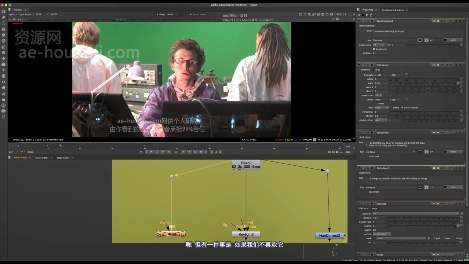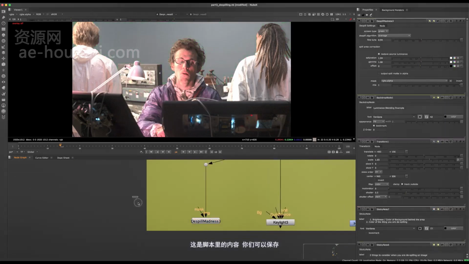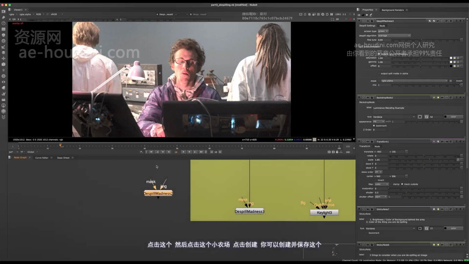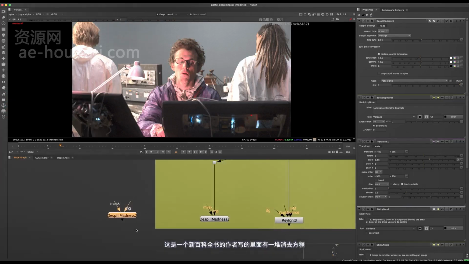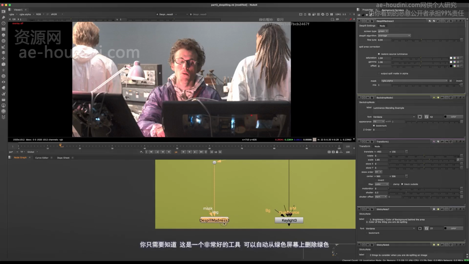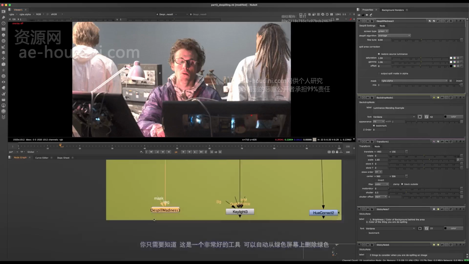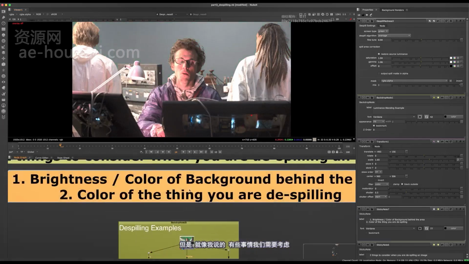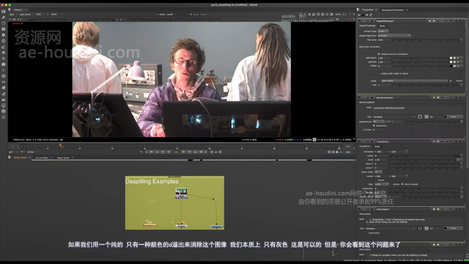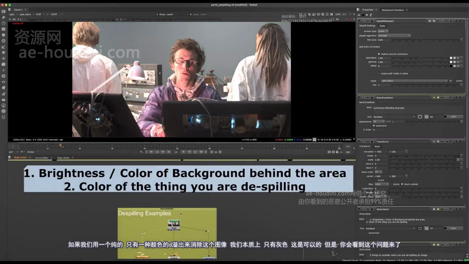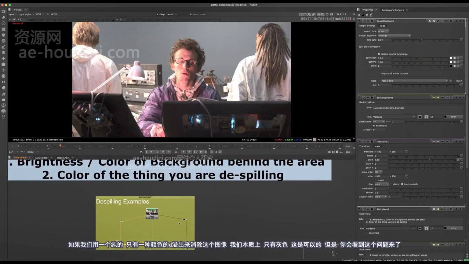But one thing is, if we just despill it, so this is called Despill Madness. This is in the script for you guys to save. So if you click this thing here and you click this little wrench over here and say create, you can create and save this. This is something that someone on Nukepedia made that has a bunch of despilling equations in there. And you don't need to remember the equations. You just need to know that this is a really good tool for automatically removing green from a green screen. But like I said, there are things we need to consider. If we just despill this image with a pure one color despill, we essentially have just gray, which is okay, but you'll see where this problem comes in.